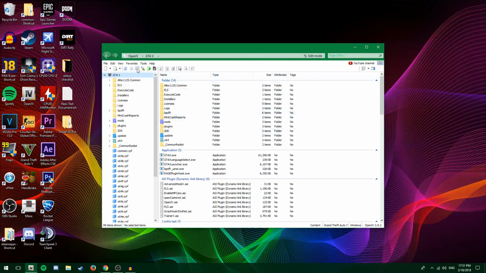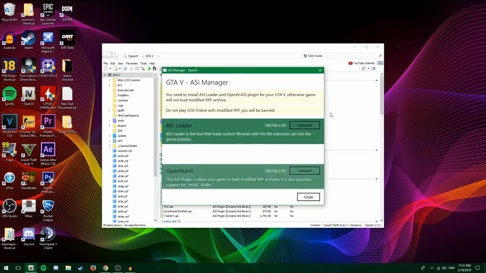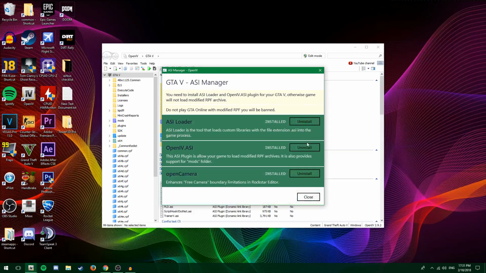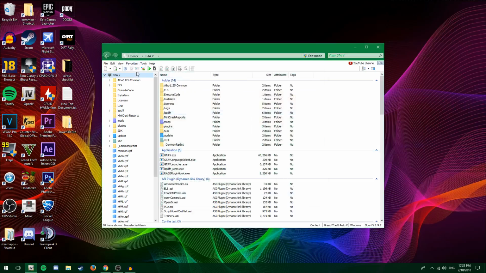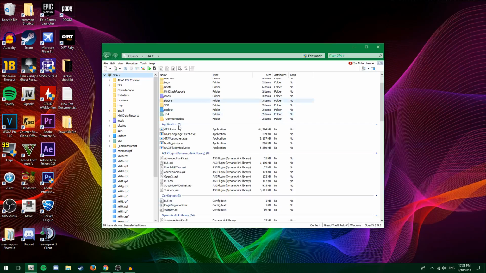But once you are in here, the first thing you want to go ahead and do is go to the ASI manager over here. If you don't have these installed, which you shouldn't, you definitely want to hit install this, and also install this if you do some of the Rockstar editor and you make videos that way. You also want to hit that, but if not, you can just leave the last one unchecked. And now that you're here, you should see this mods folder right here because it's the one that you made.